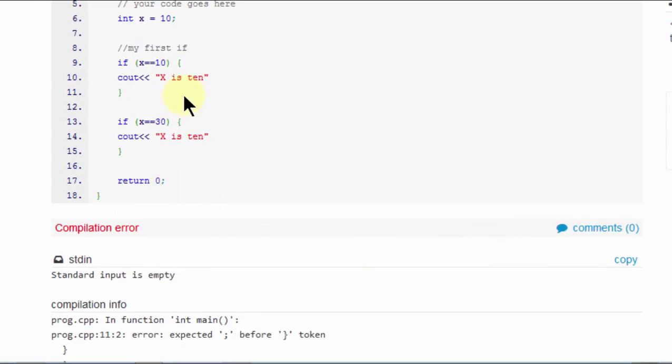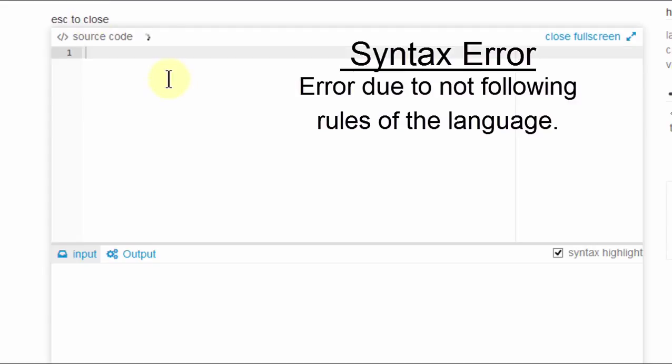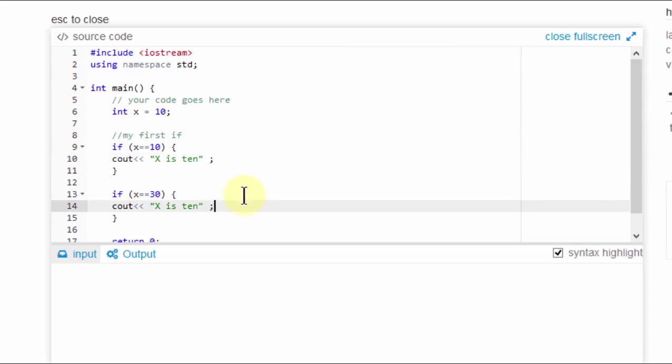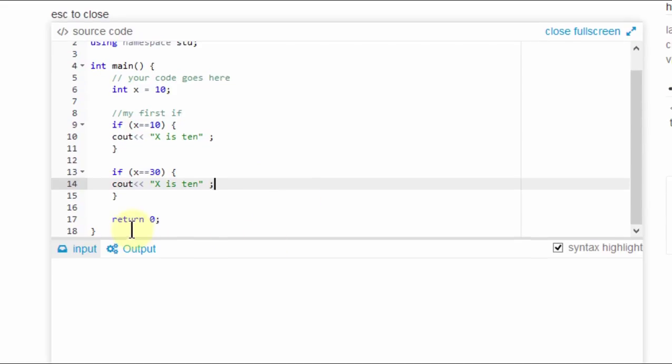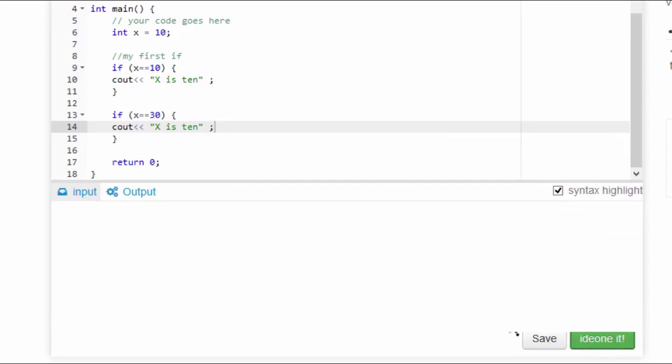you can see we have a compilation error, and this is a syntax error. We're also going to look at errors later on, and a syntax error is due to something that is missing here, that, and that. The purpose of this is to end the line, to terminate this line so that the next line can begin. If you run this one more time, you'll see that the result you're given is x is 10.